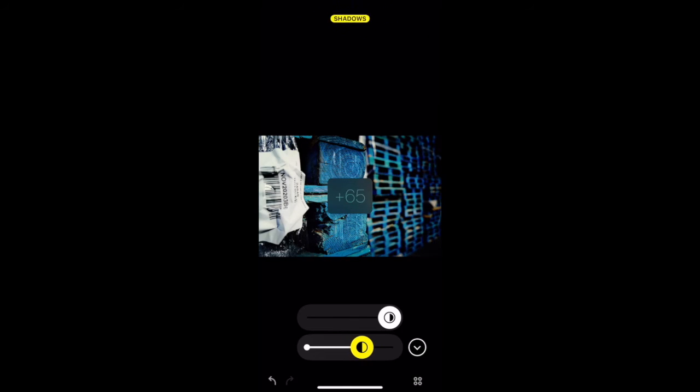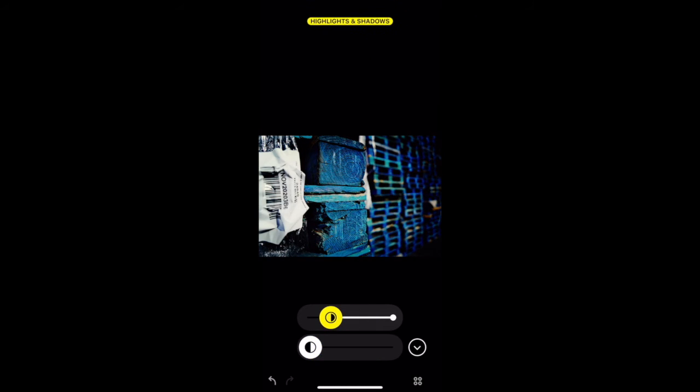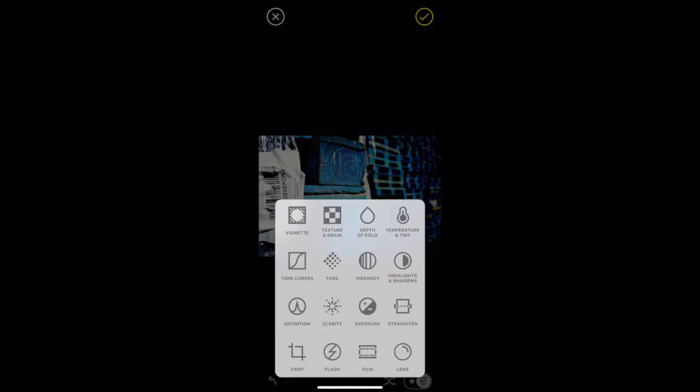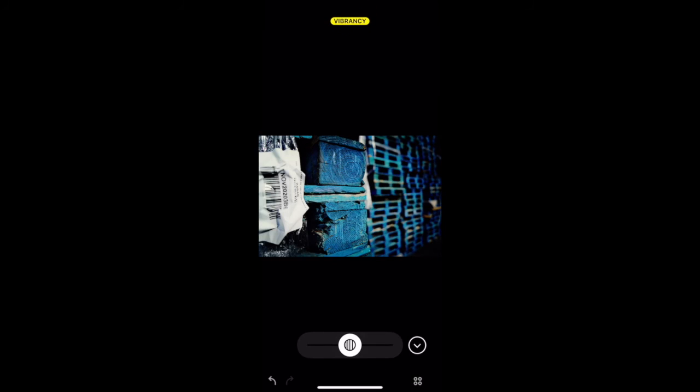Let me turn up my shadows. I often do that. That's not doing it on this film though. So there's one thing I learned right there about this. Wow, no shadow control on that film. Definitely see if the vibrance does anything. Nope, little bit.